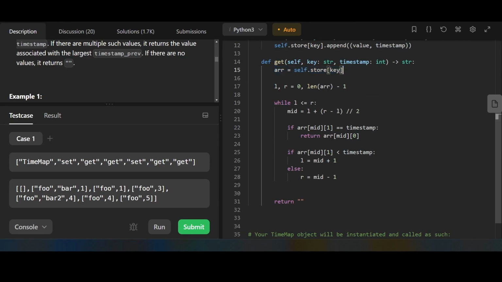First, we get our array by using the key. Next, we set up the left index and right index. While the left index is smaller than or equal to the right index, we find our middle index and check if the middle index timestamp equals our target timestamp. If it is, we return our value. If the timestamp is smaller than our target timestamp, then we got to go to the right side of the array, hence we set left to be middle plus 1. Otherwise, the timestamp is on the left side of the array, so we set the right index to middle minus 1, right?